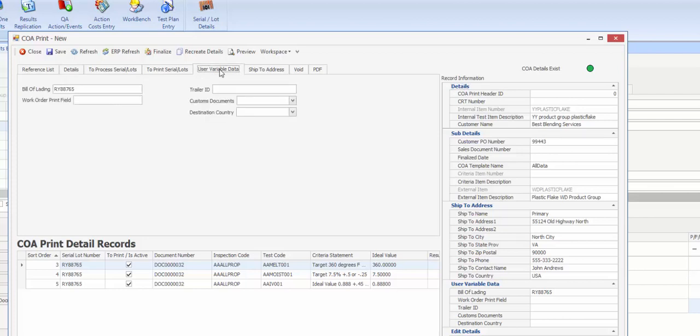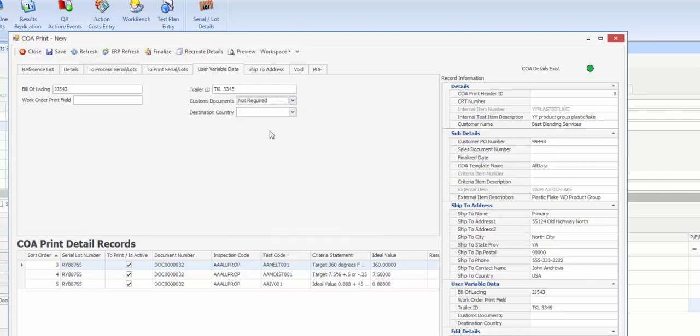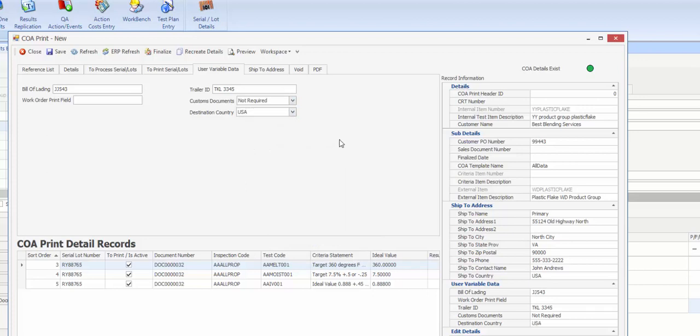Then I'm going to check my variable data, which is going to include the bill of lading that I've just been provided by the shipping department. And I also need to know what the trailer ID is going to be, because I want that to print on my C of A. I don't always have to know what the status of my customs documents are, but for this customer, they want to know that the documents are not required, and that's because we're shipping the product into the United States.